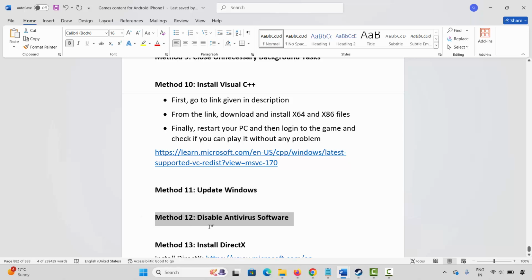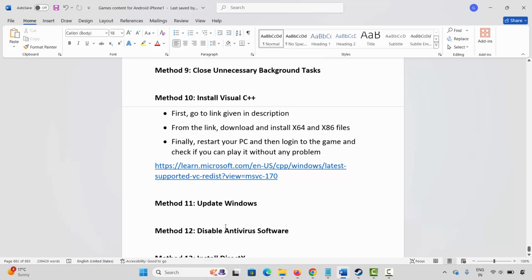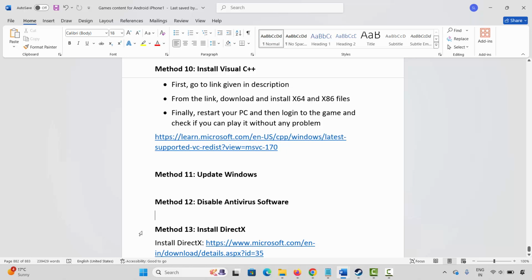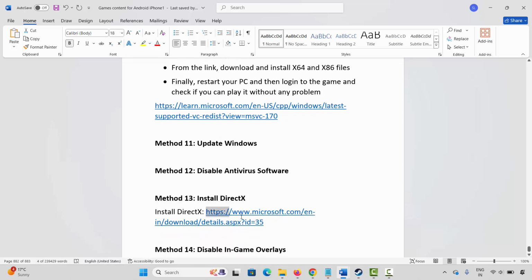If not, next is to disable antivirus software. So if there is any antivirus software installed on your system, you are suggested to disable them, because most of the time antivirus software stops you from playing the game. So you are suggested to simply disable all of them before you launch the game, and after disabling, try to play it and check.